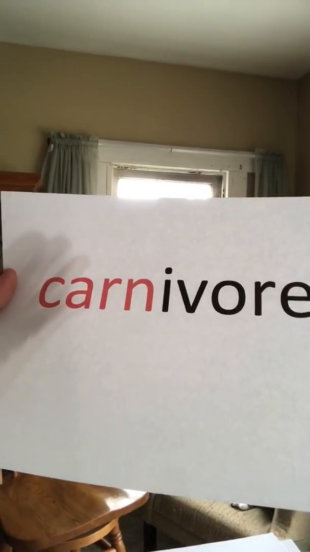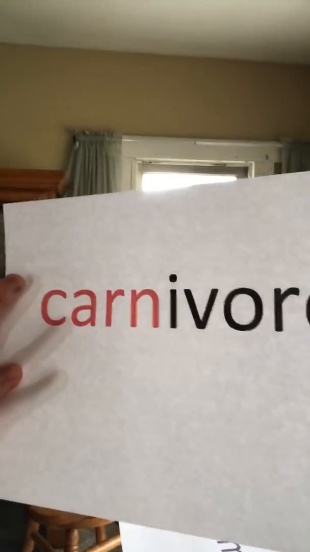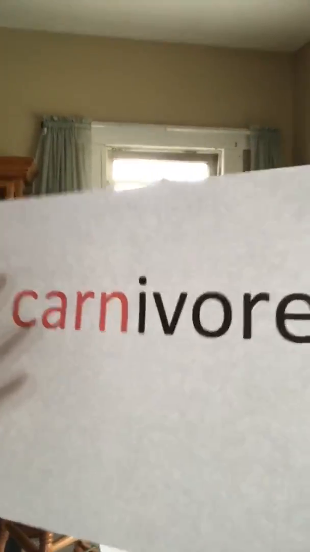Another kind of consumer is a carnivore. And I made carn red on purpose. If you know any Spanish or you've ever ordered something from a Mexican restaurant with carne in it, you know that you are getting meat. Carn is meat and vor is eater. So that word literally means a meat eater.